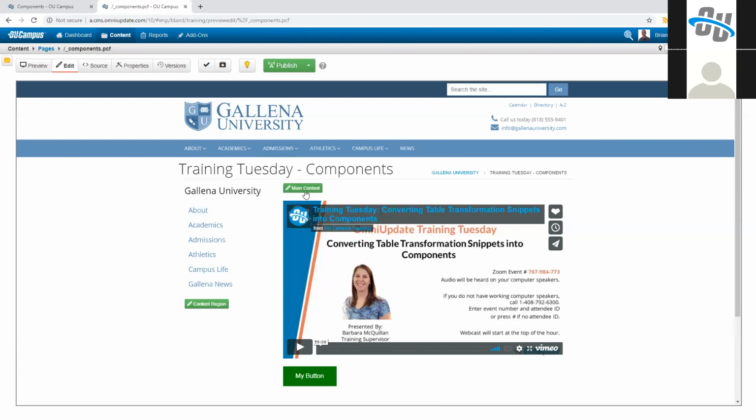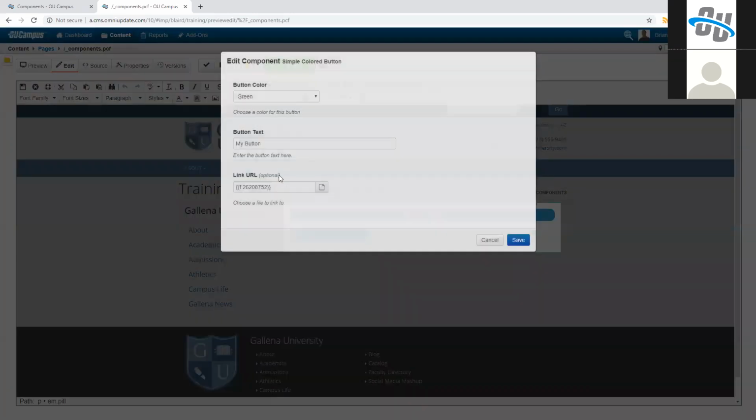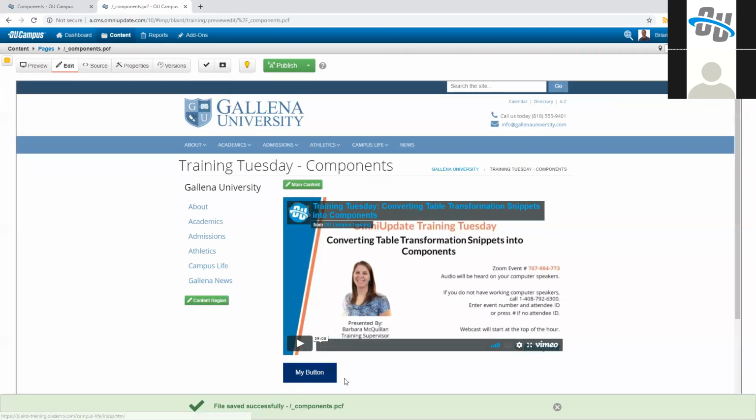But now once I have my CSS in there for my button, I can go in and have all sorts of fun changing different colors here. Maybe I want to make it blue, and now it's a blue button here. So pretty simple, not too hard to do.